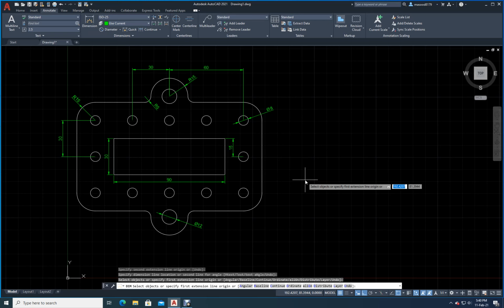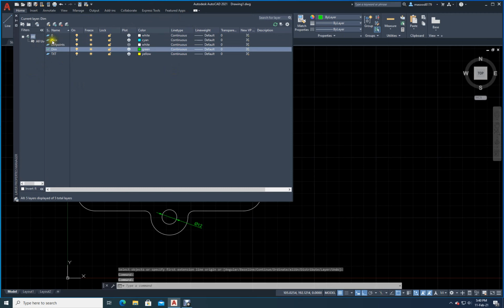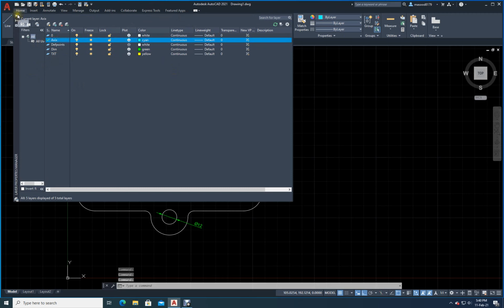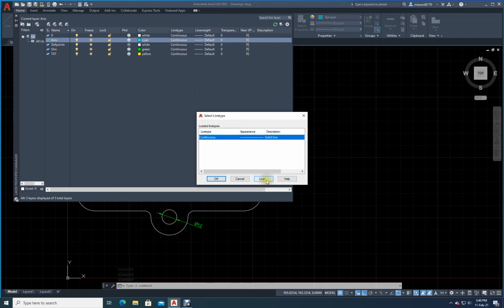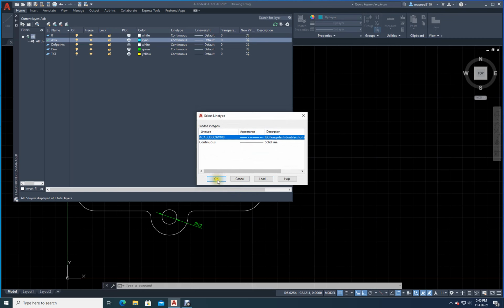Now on the axis, what you can do, you can show the axis. Just go back to your home, go to layers, make axis, double click on that. It's done now. The line is continuous. Let's change the line type. Let us load dash dot. See, you have what? Dash dot. Let's take this one. Select. Okay.